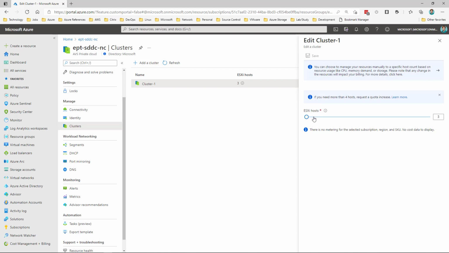I'll just move this slider bar up. Should be able to move it to 4. And then I can hit save and it will update. This takes approximately 25 to 30 minutes to provision, which is much faster than when you would add nodes on premises.